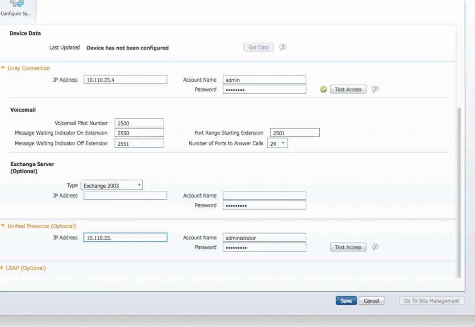Next we're going to set up the Presence Server with its IP address. Same thing, admin password, and we're going to test. It should come back successful.